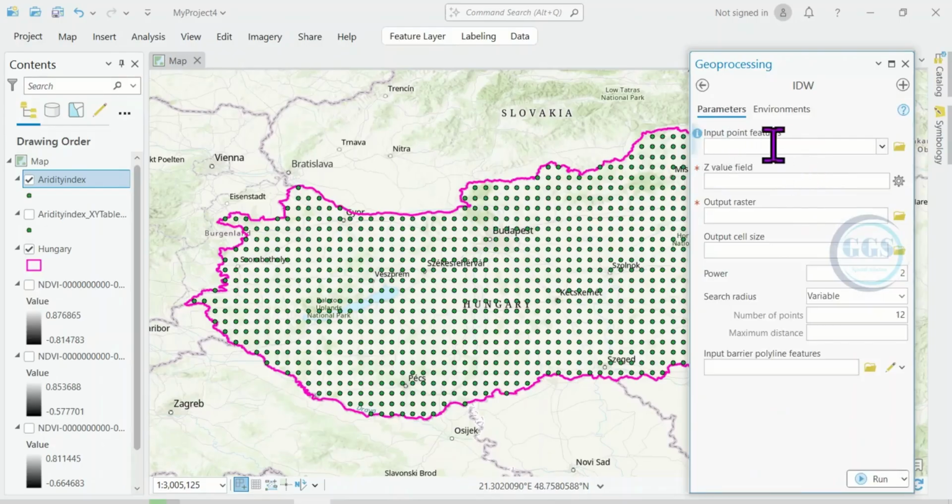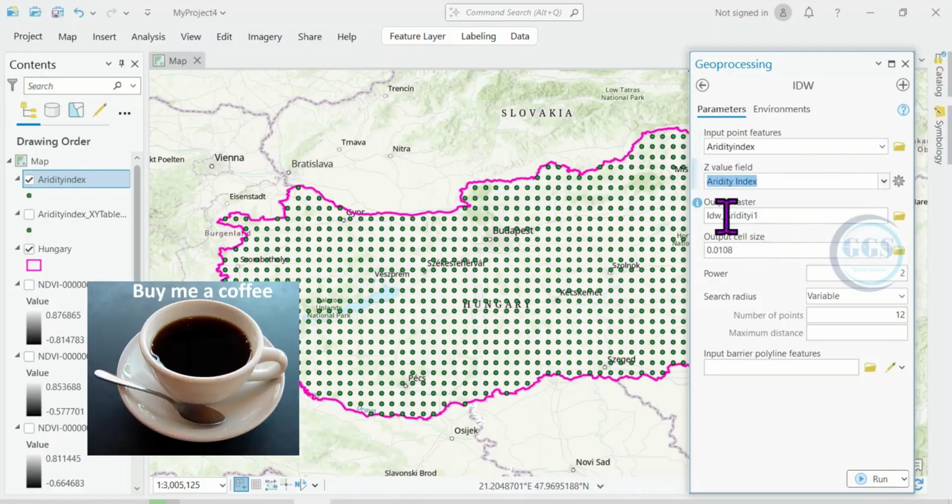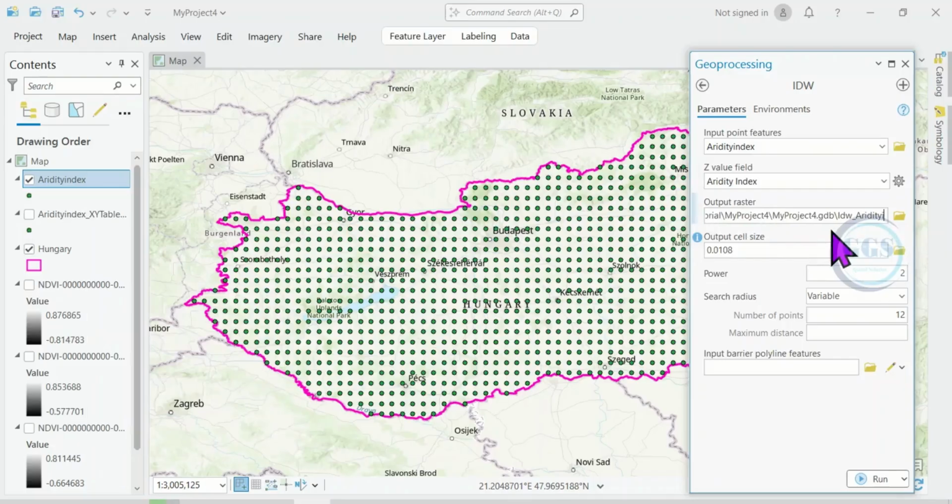Then for our input point features, click here and select aridity index. Then for our Z value field, click here and select the aridity index. Then our output raster, you can leave it at default. Let's just call it IDW_aridity.